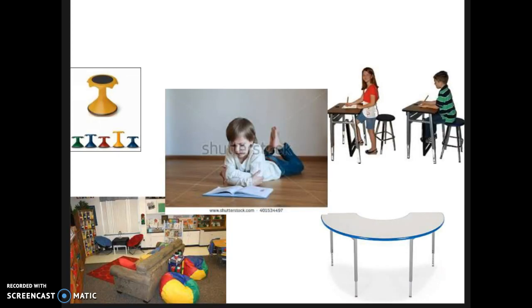So here's some pictures that really typically demonstrate what a dynamic classroom might be. It could be the use of wobble stools, standing stations, the child laying on the floor. Could be height adjustable tables like we see here, but even retreat spaces where the child can lounge on a couch, sit in a beanbag, and hide themselves away in a corner so they're not overwhelmed by sensory input.